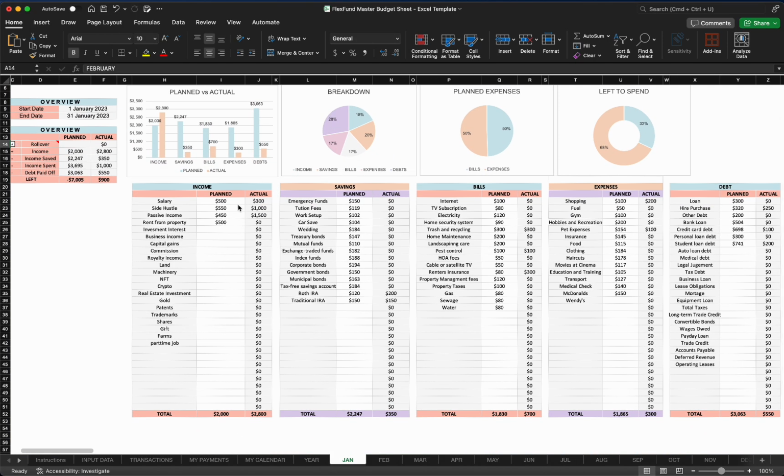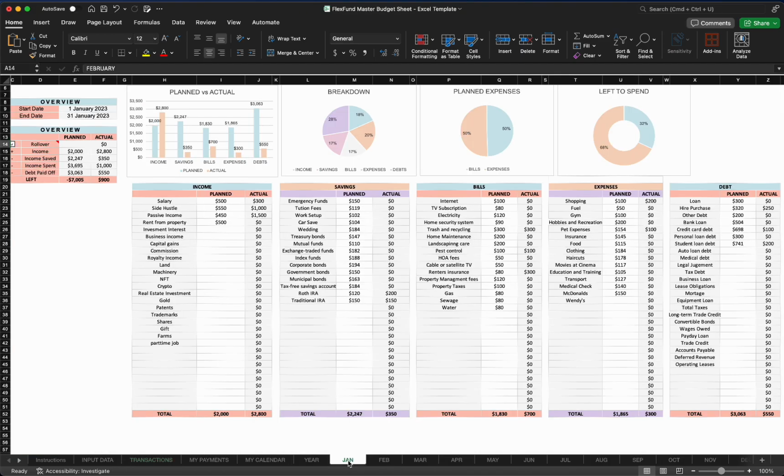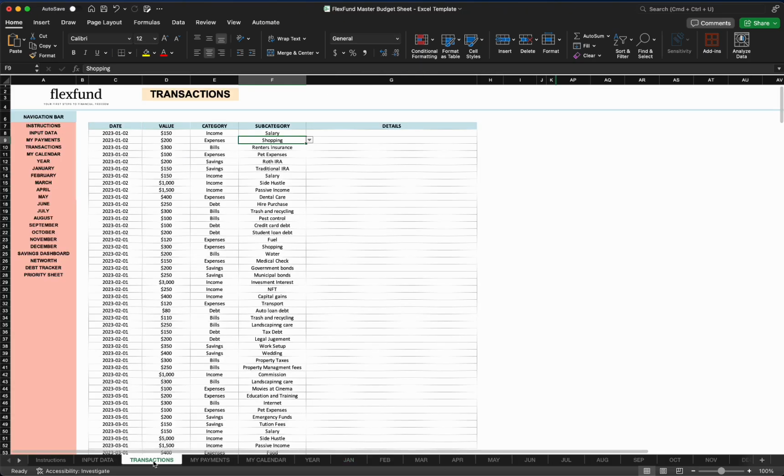It's going to show up here. Salary for the month, we made $500. We were supposed to make $500 actually, but we made an actual of only $300. And the shopping expense that we did there of $200 has already been inputted, right? So you were planning to spend $100, but you've already spent $200. Let's not get ahead of ourselves here. Let's go back a little bit here.